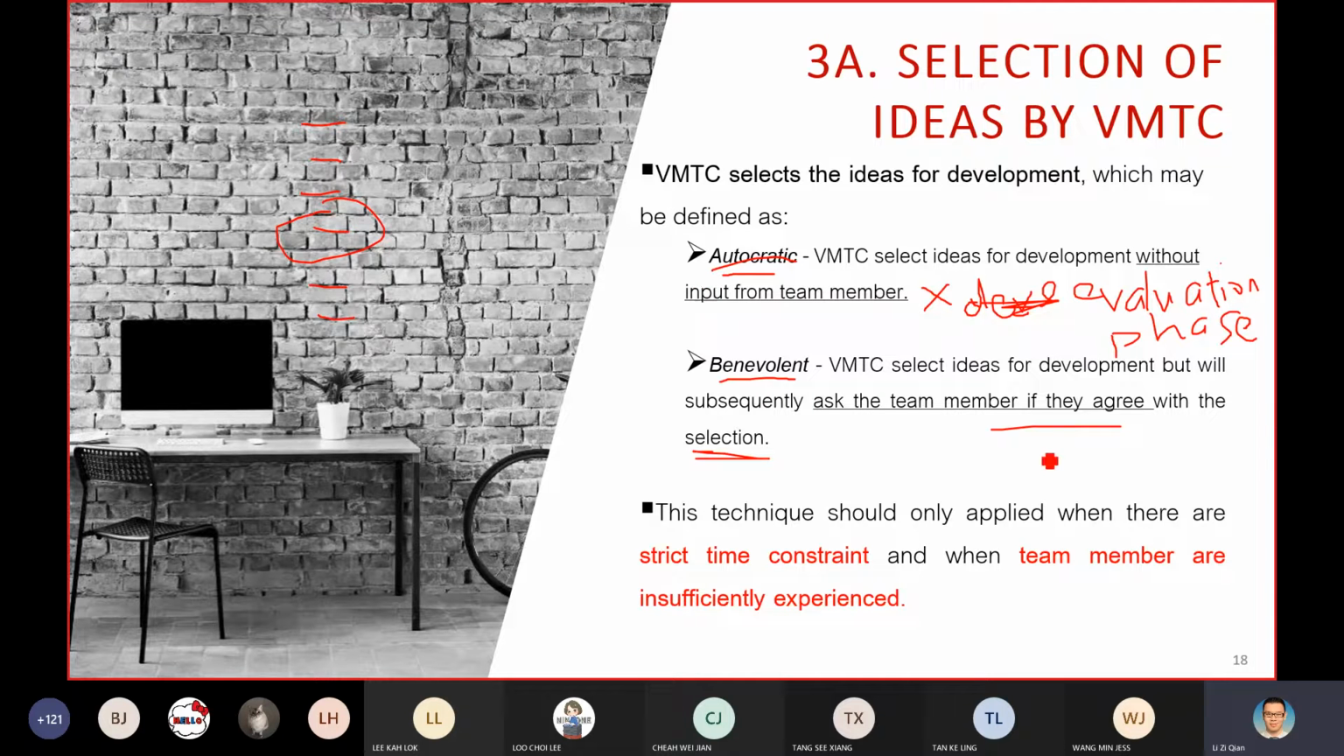So why can we just have the selection by the VMTC? You would probably only apply this method when you have a time constraint and when the team members have insufficient experience. Let's say you have limited time, and your team members lack experience in terms of evaluation. Then you can adopt this selection of ideas by the VMTC. The VMTC will select the idea and proceed. So this is one of the methods, of course with terms and conditions.